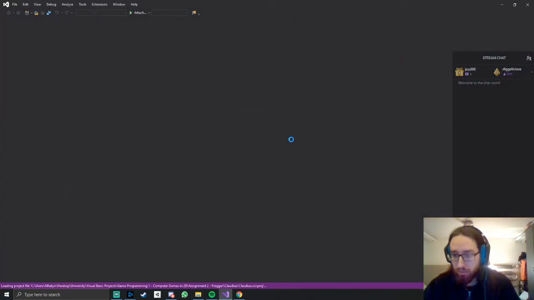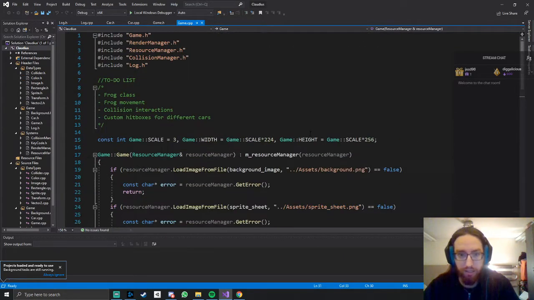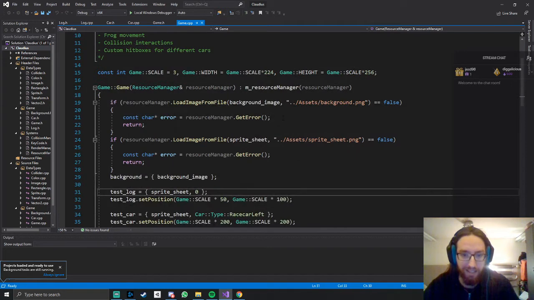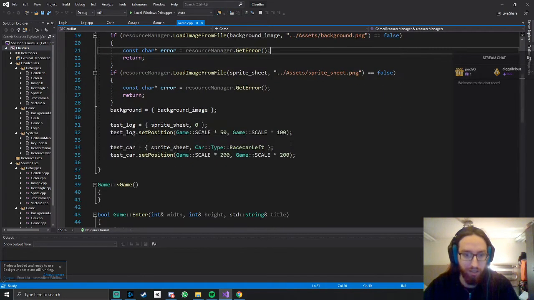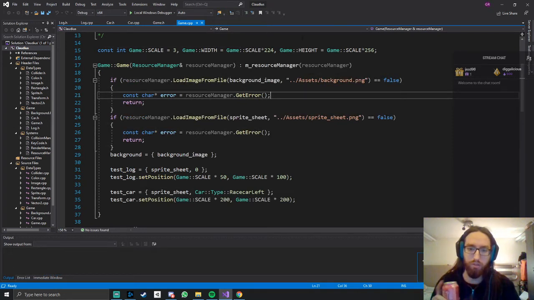Alright, so I did a couple things off stream because I went to class, and since I couldn't stream from class, I just tried to work on something. So the thing I did was I made the algorithm and the logic for the logs and the cars to actually warp around the screen.